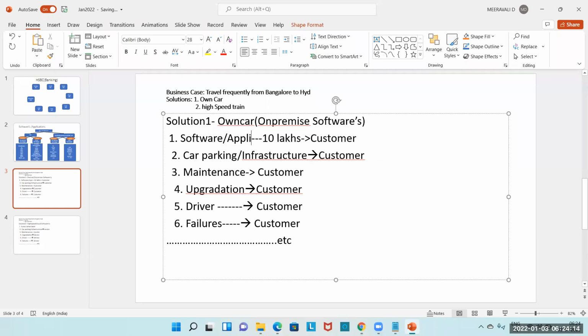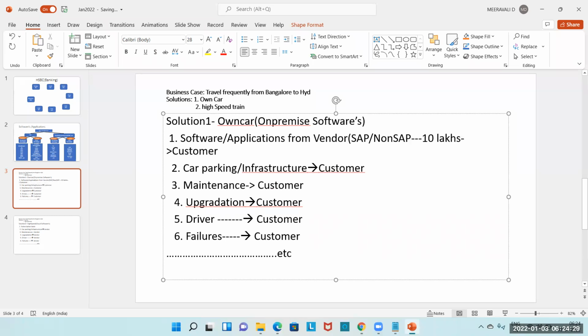You need to buy some applications from a particular vendor. It may be SAP or non-SAP. So this is the first thing.